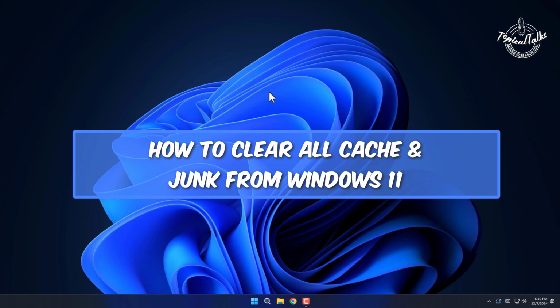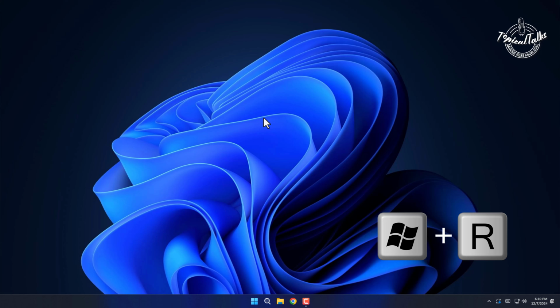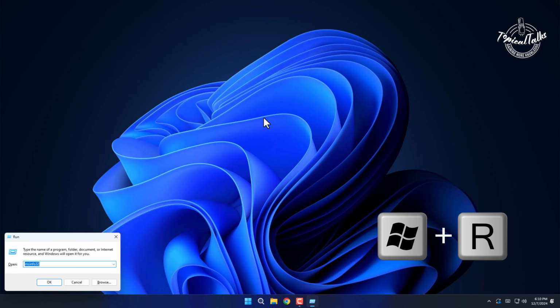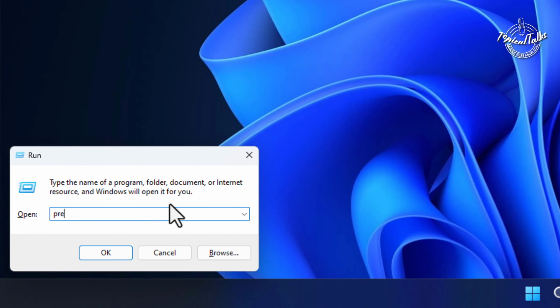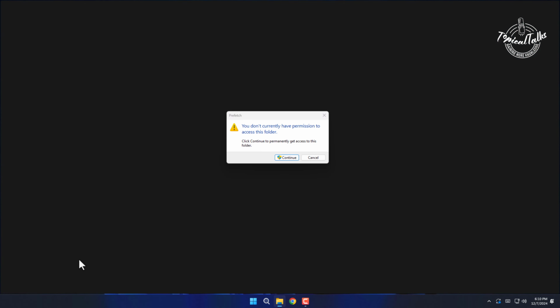How to clear all cache and junk files from Windows 11. Press the Windows key and R key together to open the Run dialog box. Then type prefetch. Press enter. Click continue to give permission.